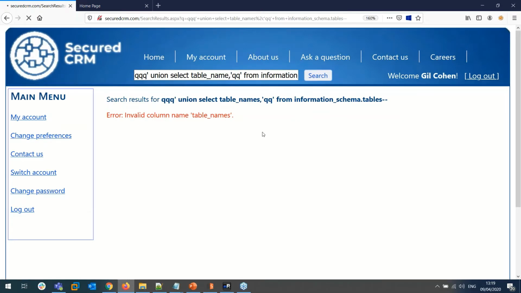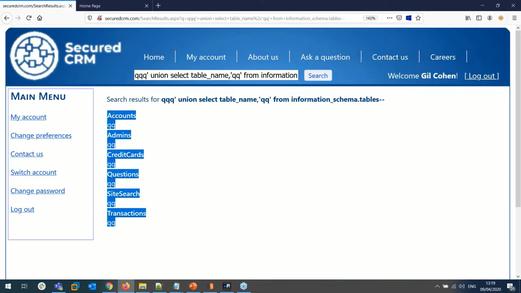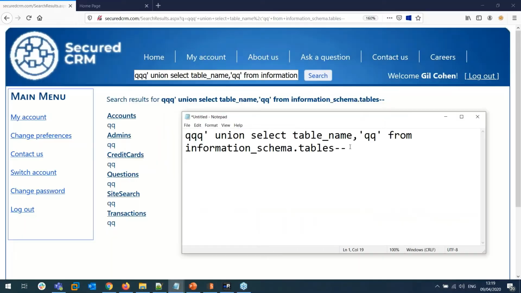Table name. Okay, so here is a list of all of the tables in the database. Instead of a regular search result, we get these. For example, there are credit cards. So let's just take the credit cards columns. I can do it, for example, with table name and column name from information_schema.columns.